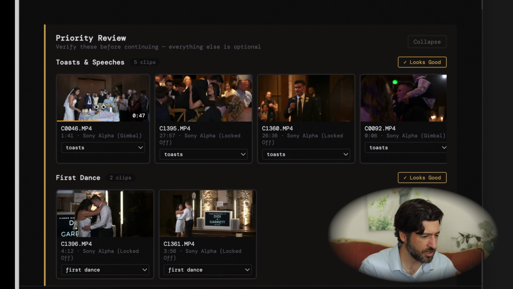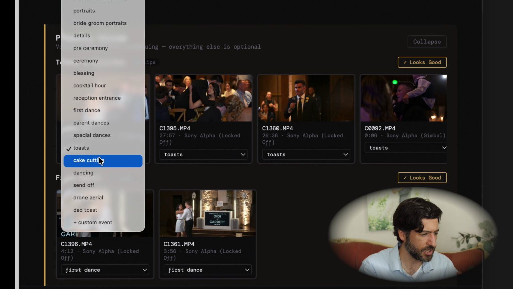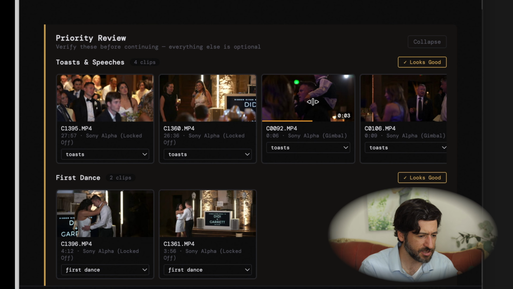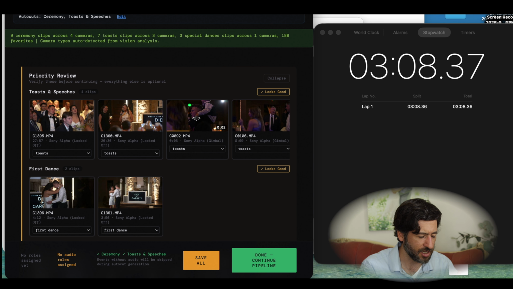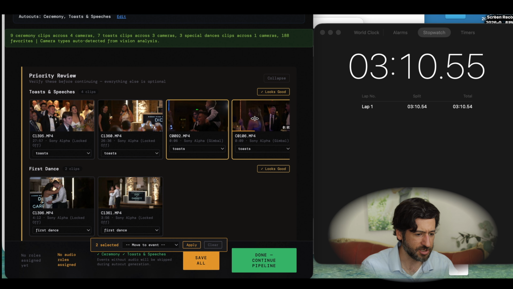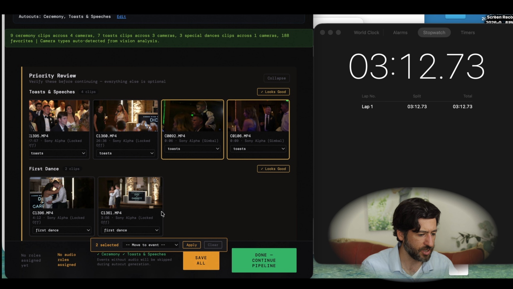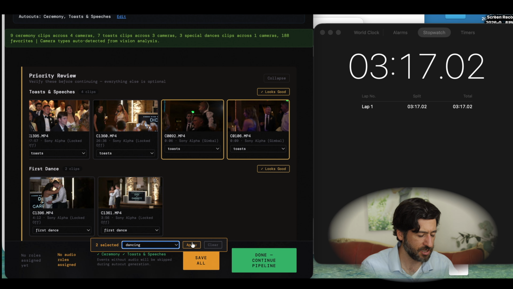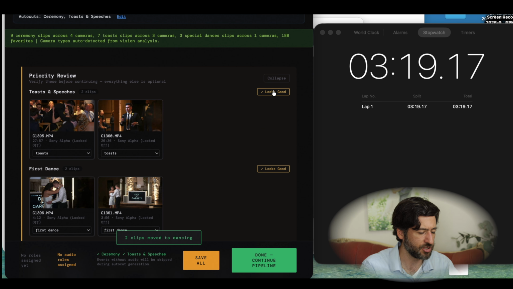So here, it looks like this is the cake cutting, so I'm gonna put cake cutting. This is toasts and speeches. This is dancing, so these are just dancing. I don't know why those went in there, but we'll go ahead and reclassify them. You can do this in batches. So we'll go down here, dancing, apply. So that looks good too.